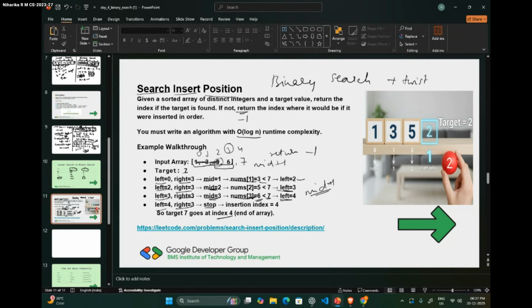So this is where we stop, because remember, the loop runs while low is less than or equal to high, and that is the case that fails here. That's why it stops here, guys. So that is where we find our insertion index, that is 4. So now we know that the target 7 goes at index 4.